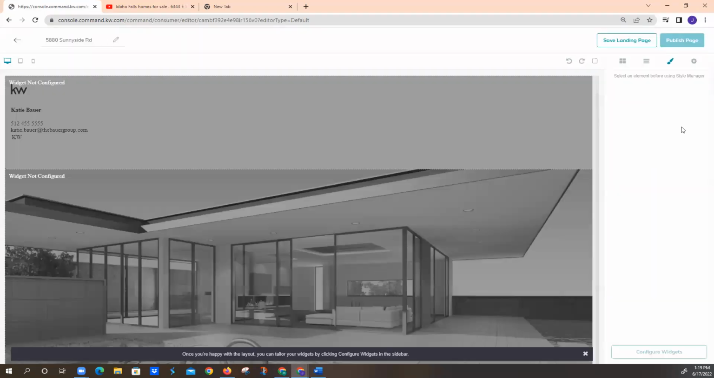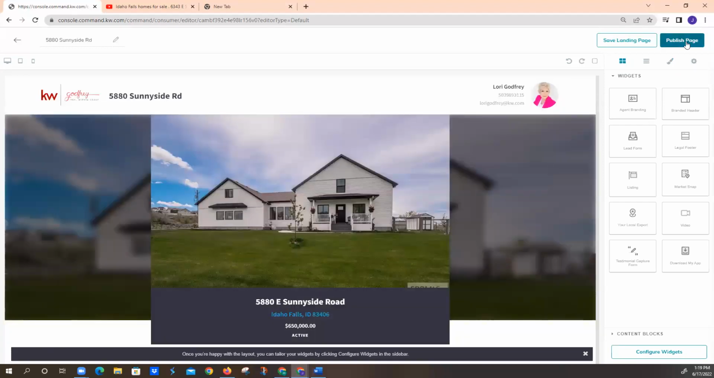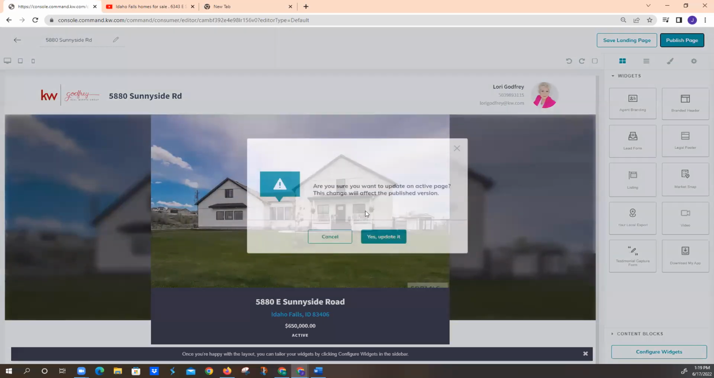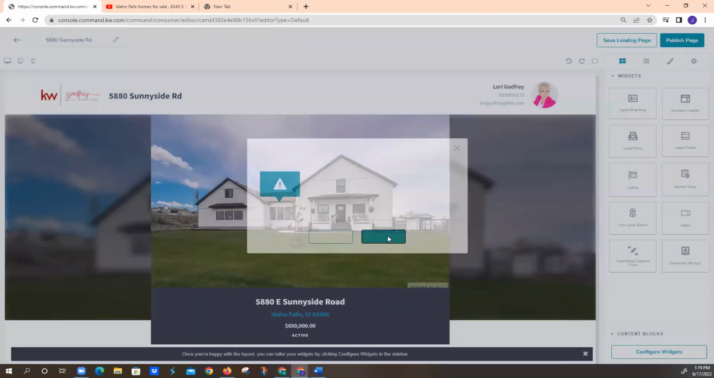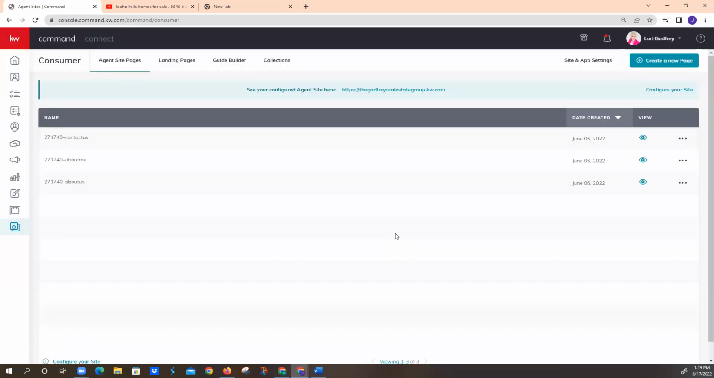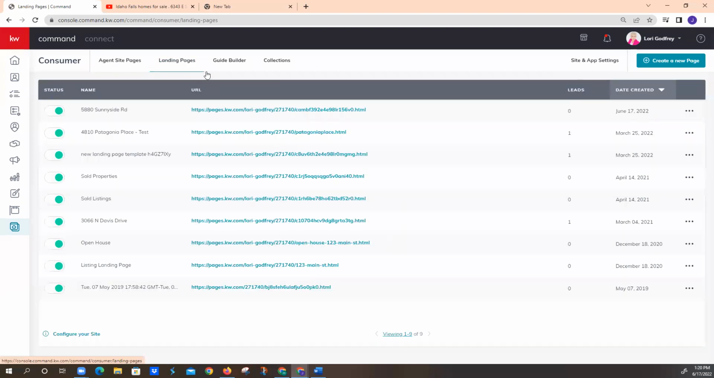And we're going to click on those 3 dots. It'll take us back to the page. This time we're going to click on Publish Page. And are you sure you want to update an active page? We're going to say yes, update it. Again, it takes us back to our agent site pages. And we have to remember to click on landing pages.